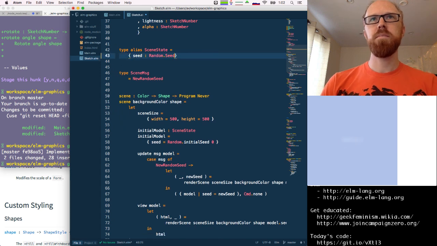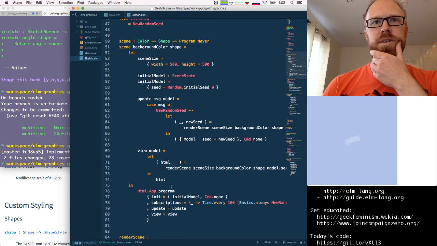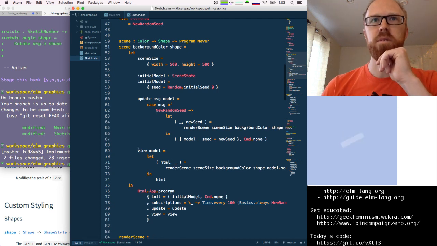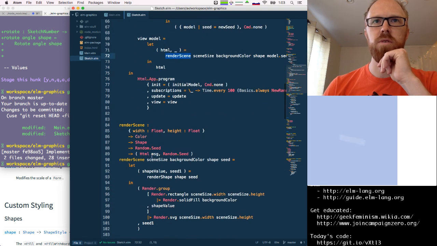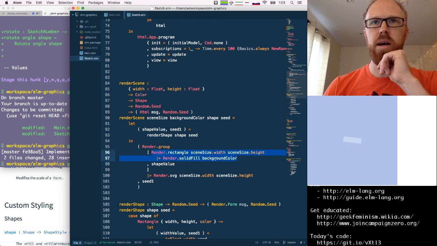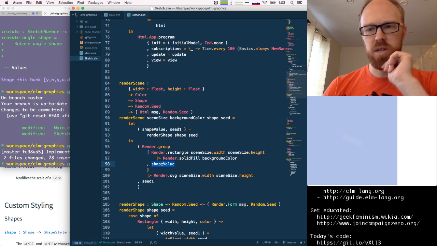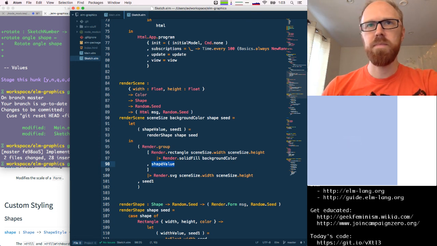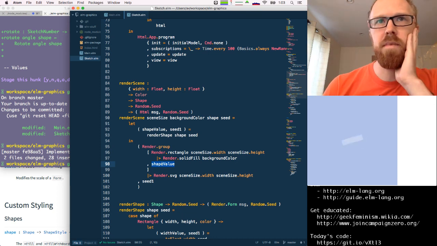Or basically, what we want to keep track of is, we're always going to have one background. Let's see, where's our render? So when we go to render scene, we have our background, and then we have this shape. What we want to do is keep a list of shapes and render them all. And basically, we'll just be adding a new one every time.